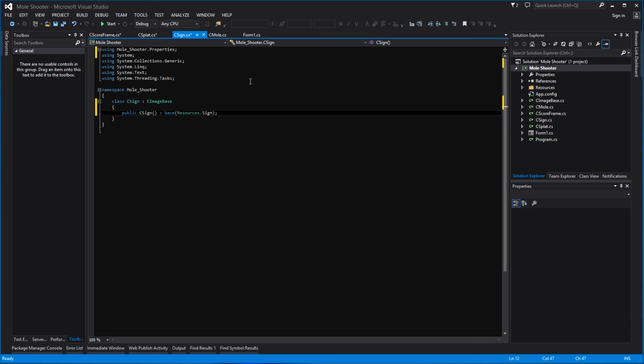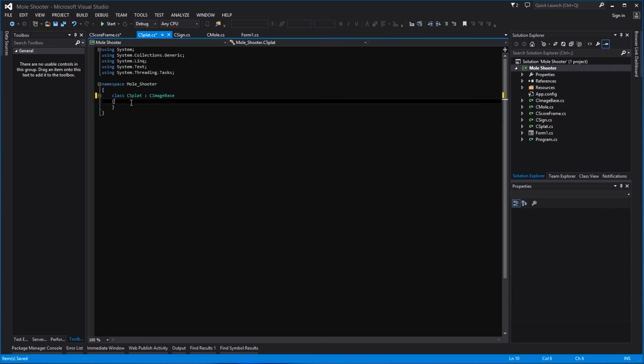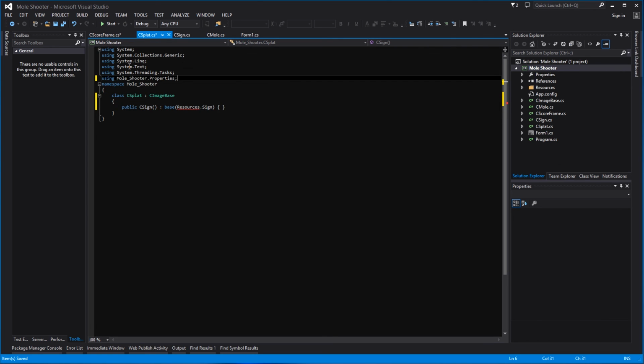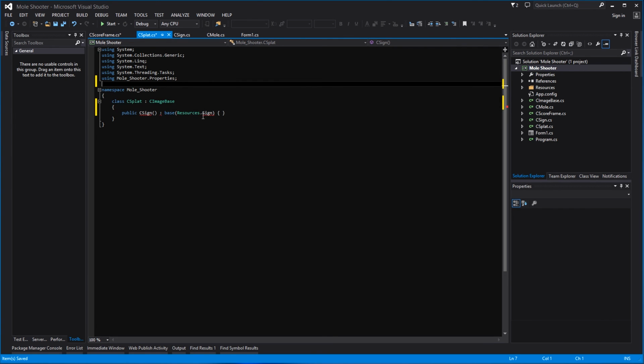Press semicolon to terminate the line. Actually, what am I talking about? Curlies to terminate the line, and that's it. Done and dusted. Save that, and now we can copy and paste that line to our other classes here. Remember to add the MoleShooter properties using reference up here to your using lines. We'll put it down the bottom here just for convenience sake, and we want to change this from CSign to splat.